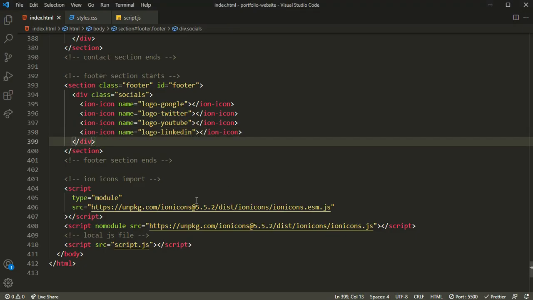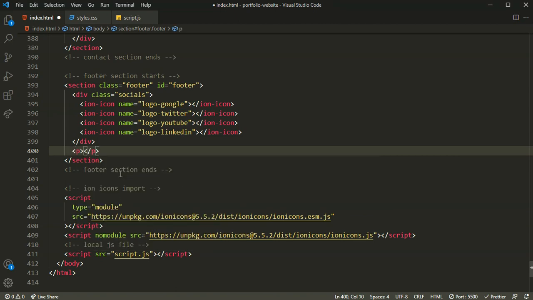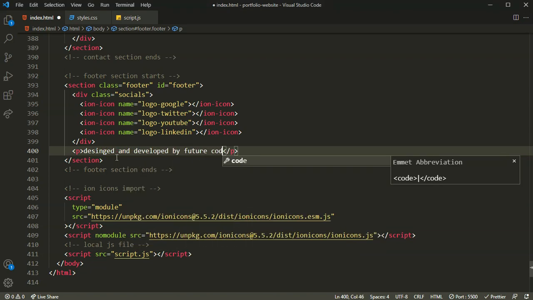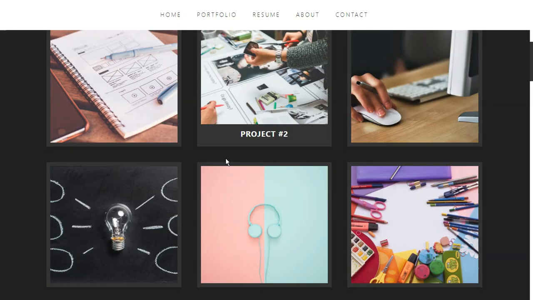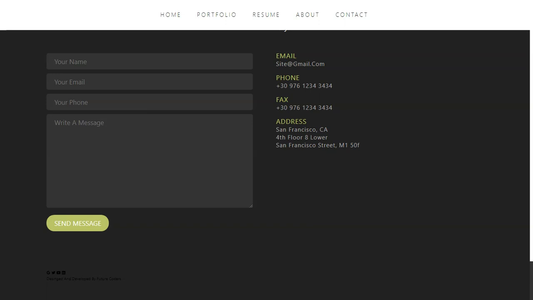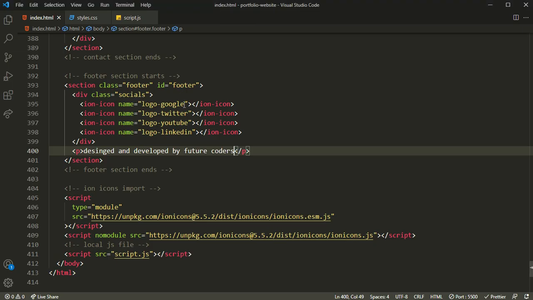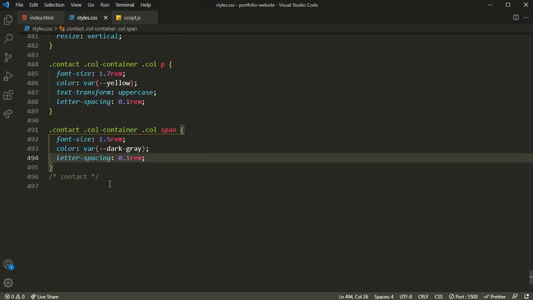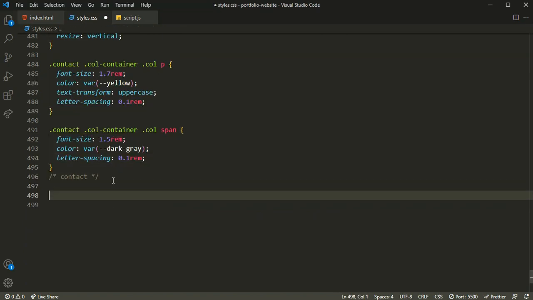Right after our socials, we are going to have our paragraph. This paragraph is going to say... And let's head over to footer. As you can see, there we have our footer content. Let's actually style these now. Inside the CSS, let's define the footer.